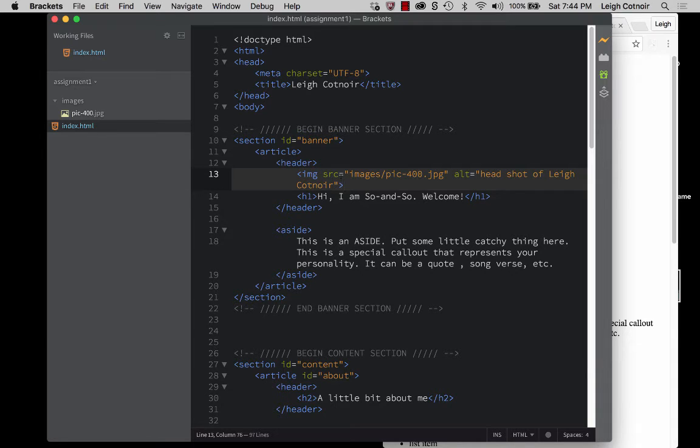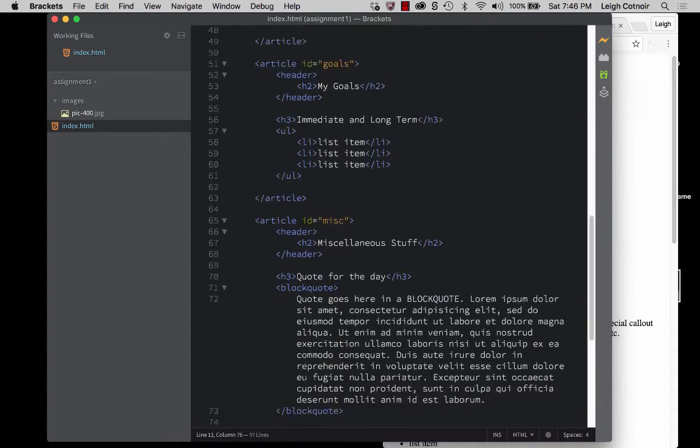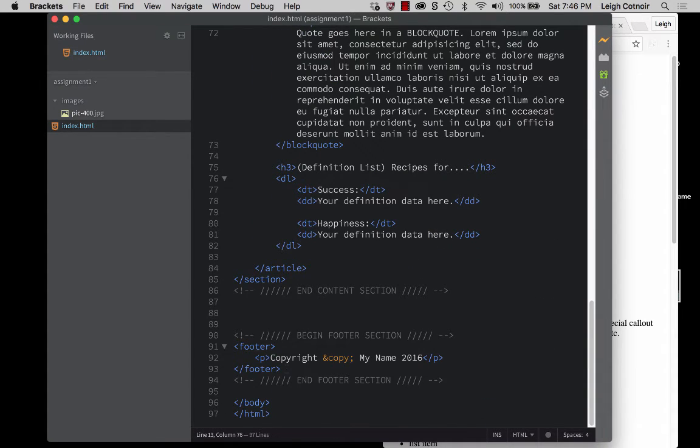Now let's see about adding a link. Let's scroll to the bottom, and in the footer, let's add a link that might take you to Facebook, or if you have an Instagram page or something like that, LinkedIn, whatever.